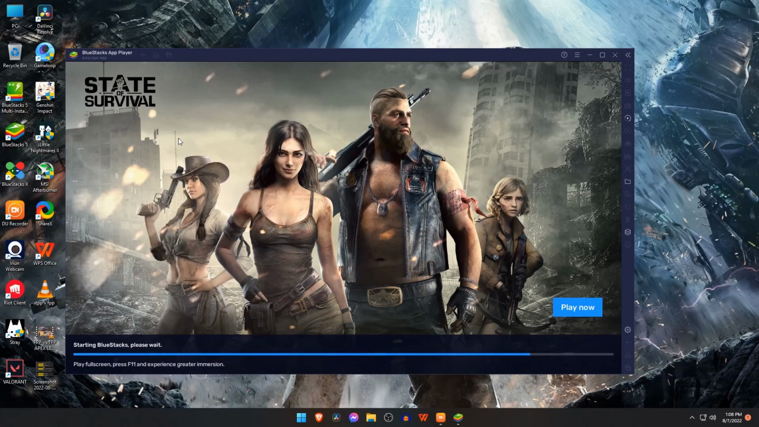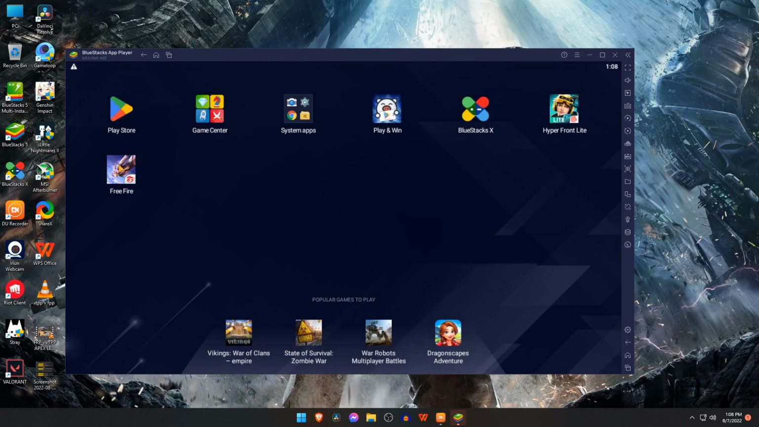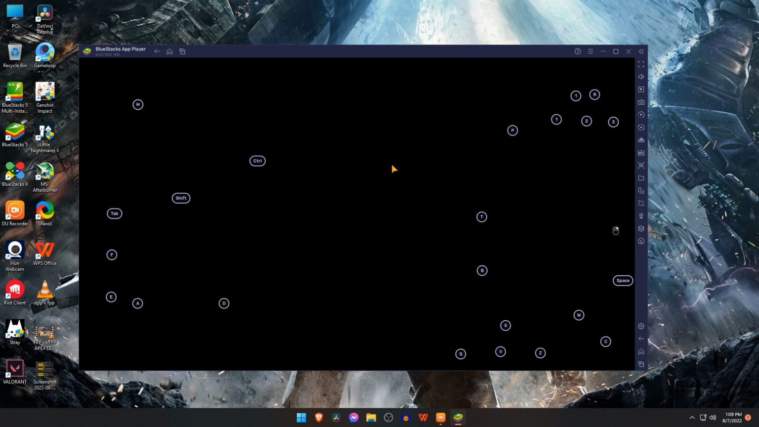So guys, our Bluestacks is successfully working very well. There is no error.